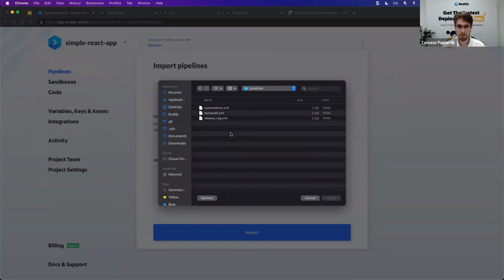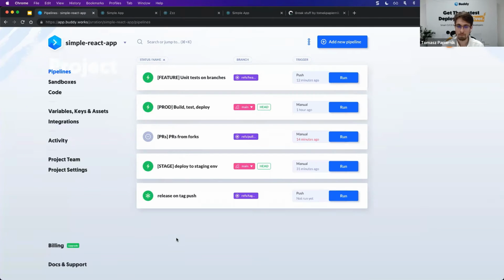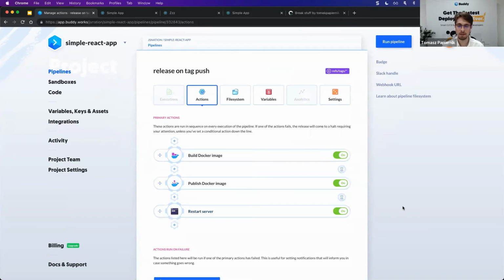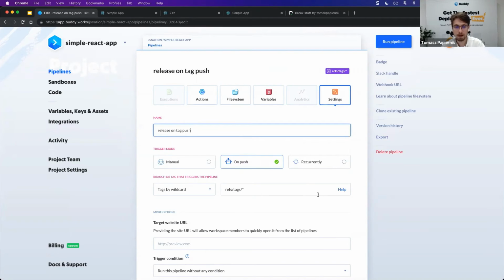A little bit of a spoiler by the names: you can see that there are two other pipelines that I'm going to import and show you, but first let's focus on this one. As you can see, we have a new pipeline in our repository, which is called release on tag push. Let's dive into it and check out what this pipeline is all about. Now, this pipeline, again, the trigger mode should be familiar to you right now. It's the on push trigger mode. So whenever something gets pushed to the repository, this pipeline will run.